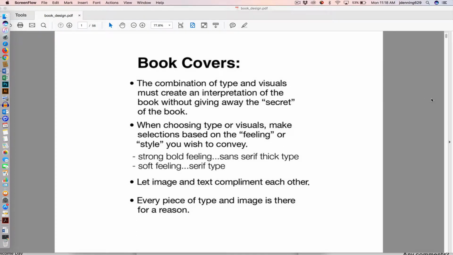So I wanted to talk a little bit about book cover design. Book cover design is a really interesting design project because usually you're designing with both type and visuals, and you have to sort of create an interpretation of the book without giving away the secret of the book. So you're going to choose type or visuals based on the feeling or style.